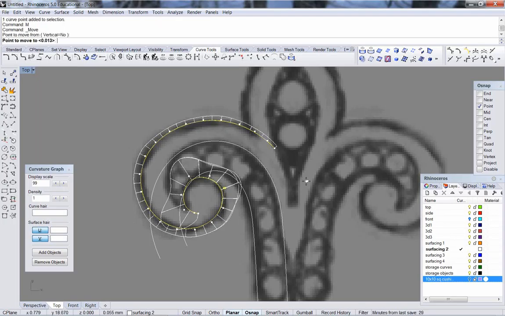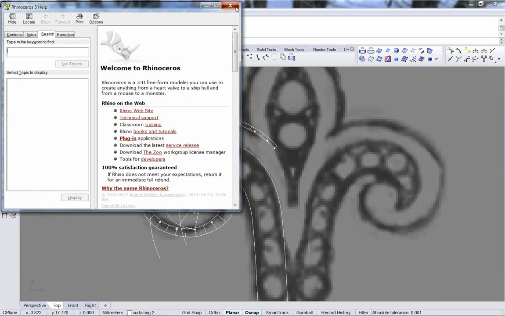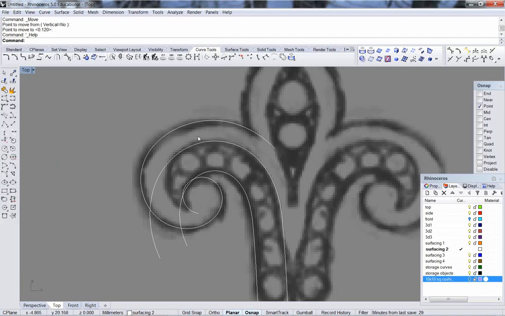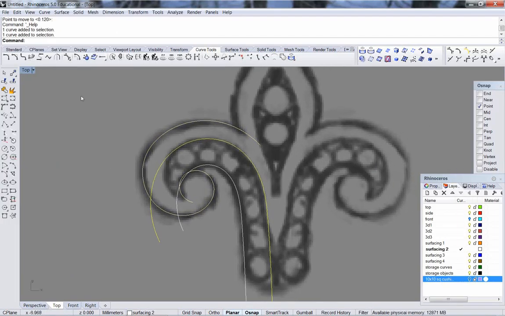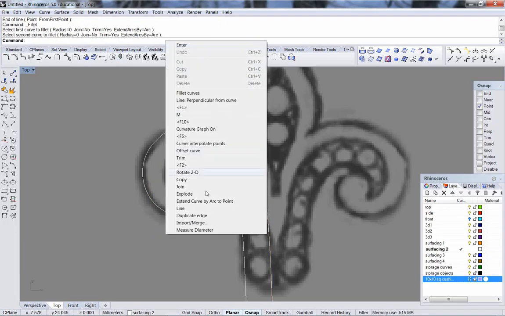I was really mostly worried about what's happening down at the ball end of the scroll. I'm happy with that. So I'm not going to offset that curve. I'm going to split this one. I'm going to do a curve perpendicular. Scroll it along here until the drawing begins to separate from my line. Do a fillet. And then I'm going to extend by arc to point.